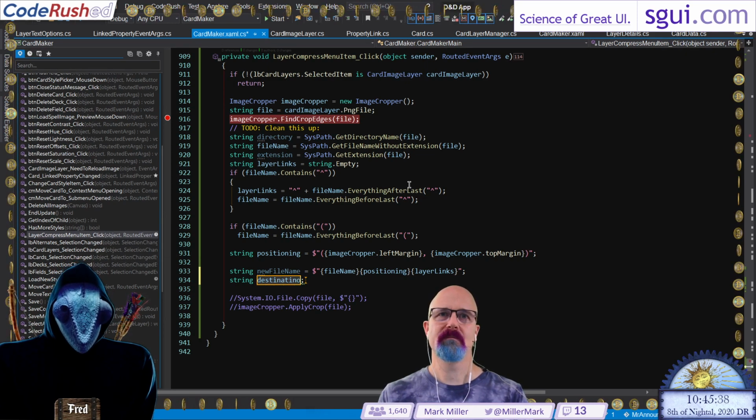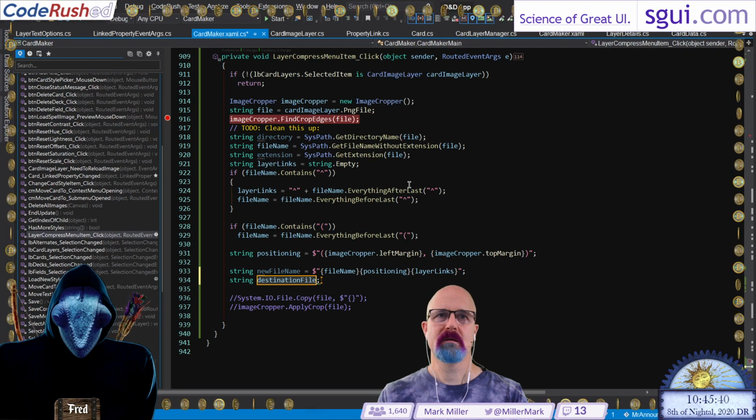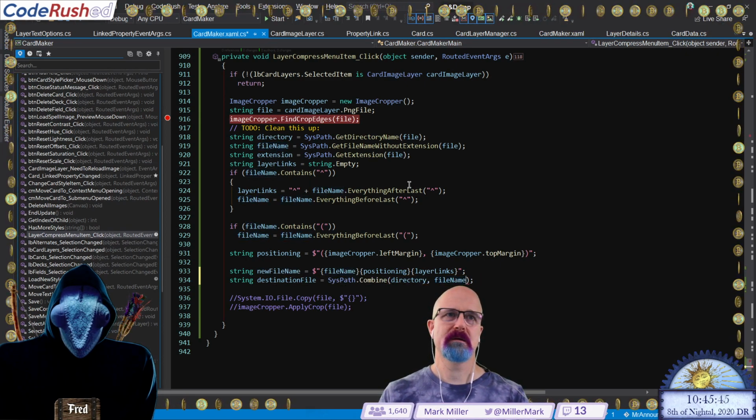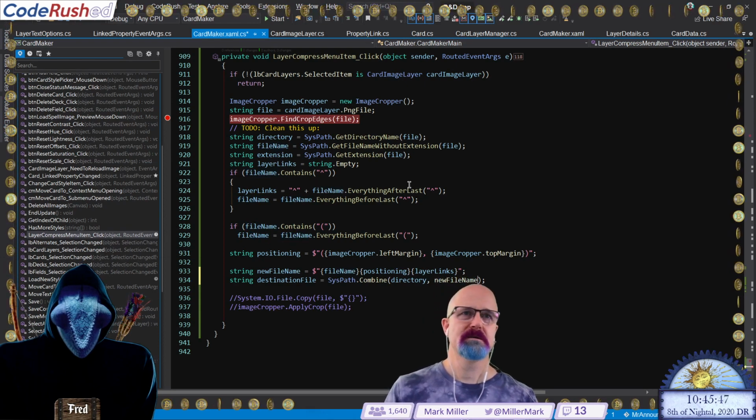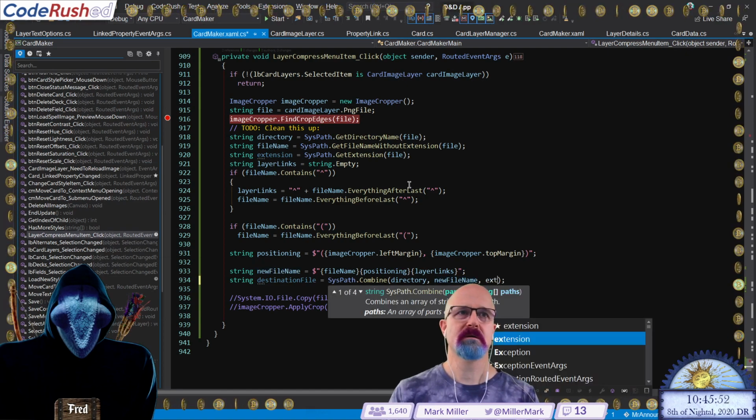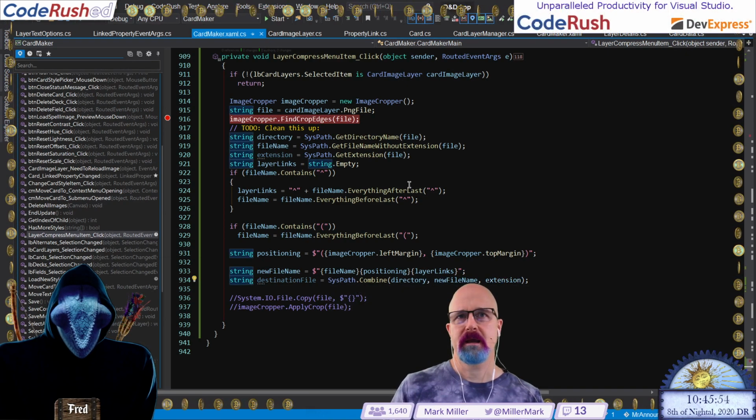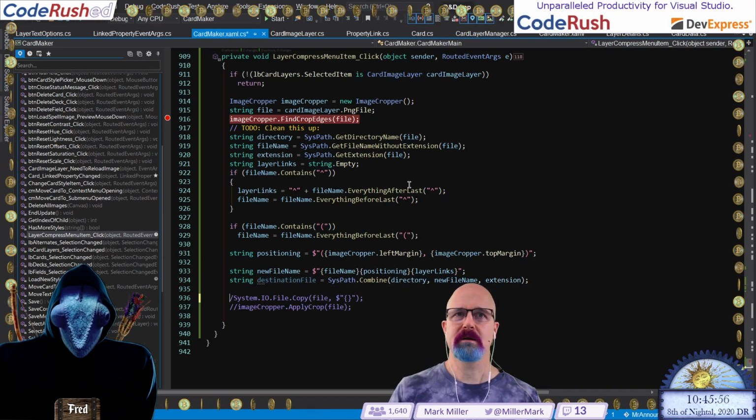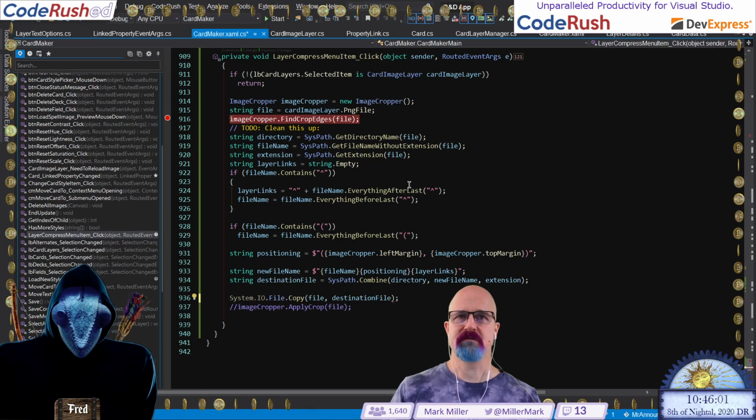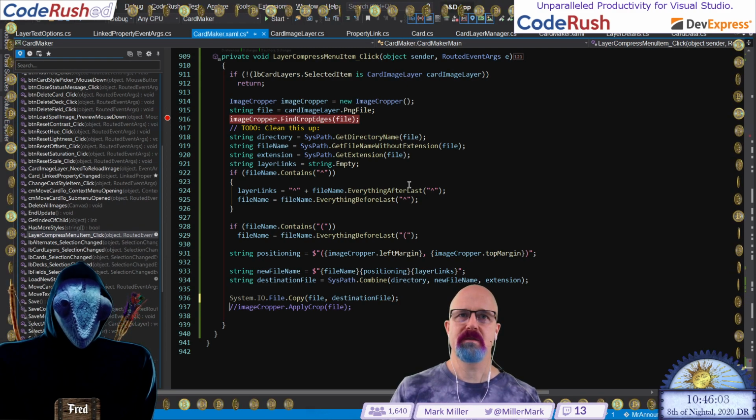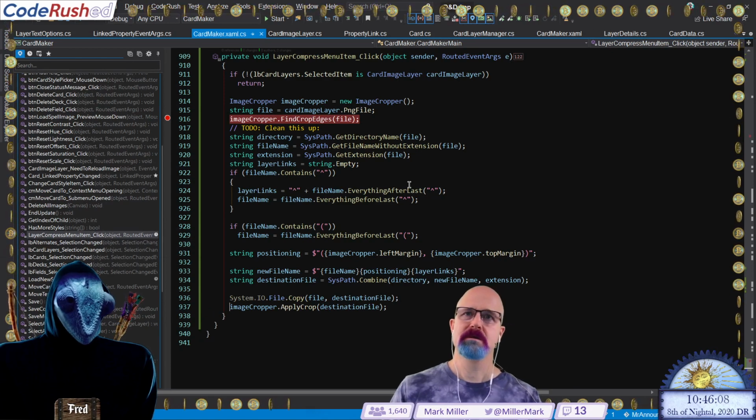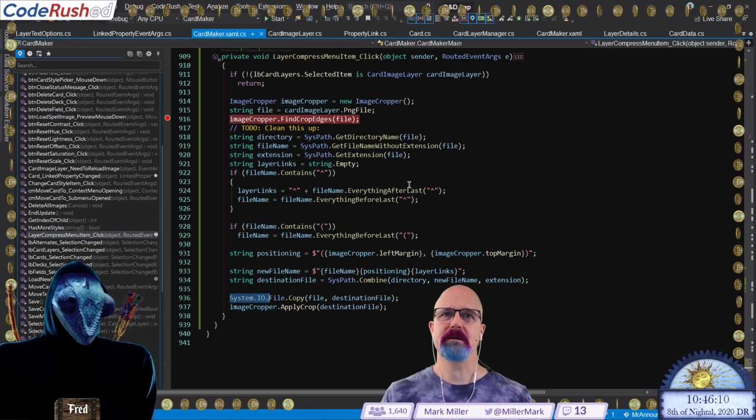And then finally we'll say destination file is equal to syspath combine new directory with the new file name and also the extension. And I think that's it. Now we can come in here and say copy the file to the destination file. And then we can apply the crop to the destination file. So that's our kind of safe way in there.